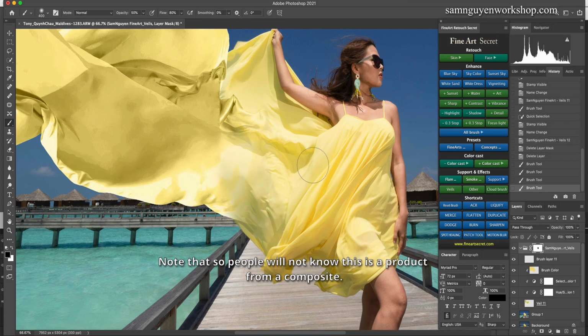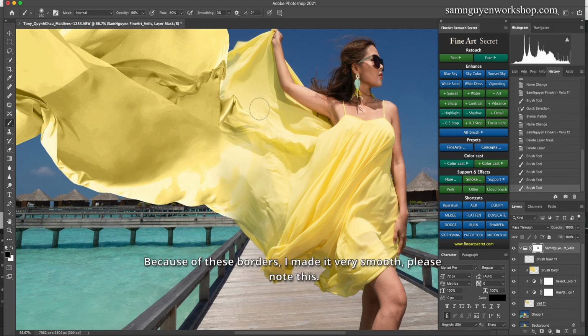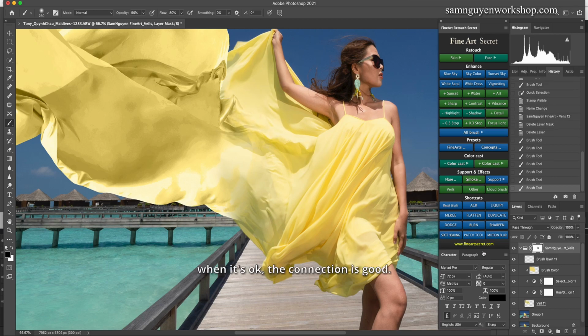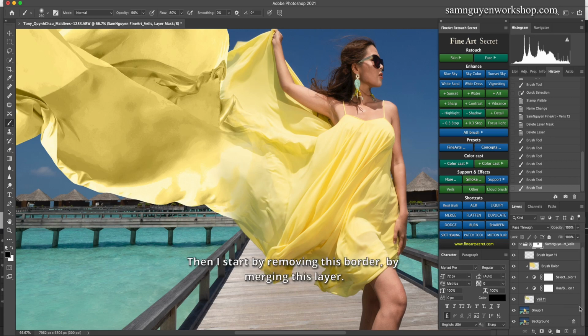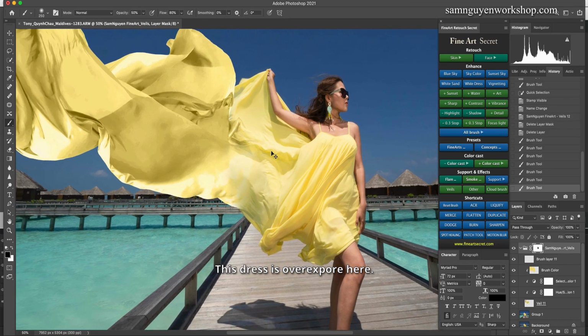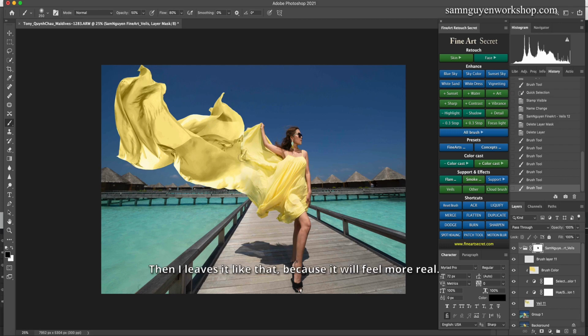Note that so people will not know this is a product from a composite. Because of these borders, I made it very smooth, please note this. When it's okay, the connection is good. Then I start by removing this border, by merging this layer. This dress is overexposed here. Then I leave it like that, because it will feel more real.